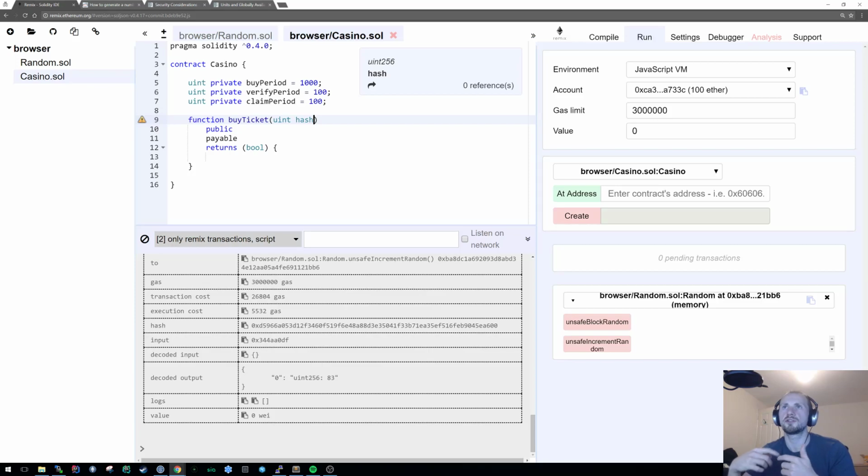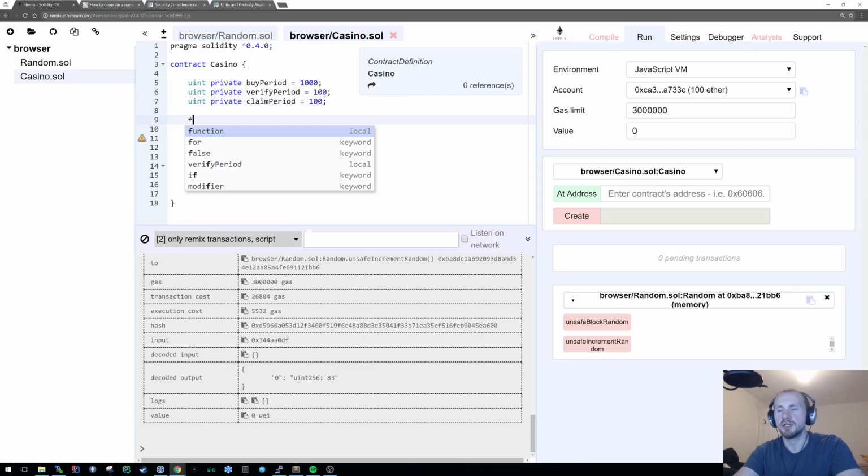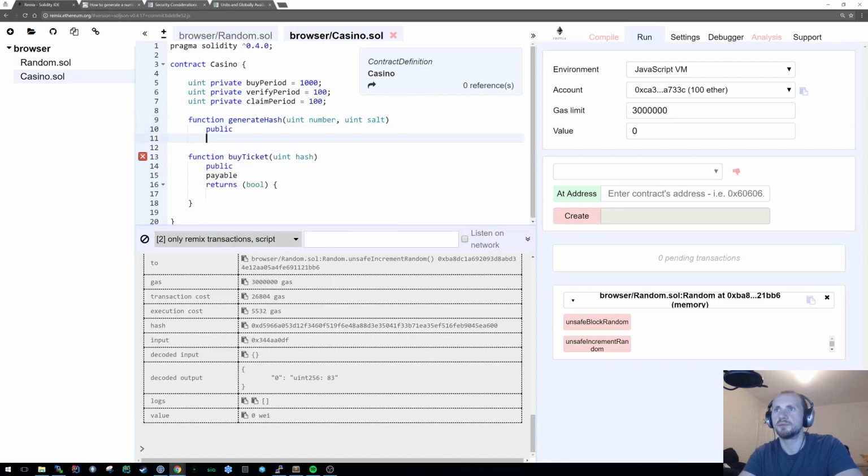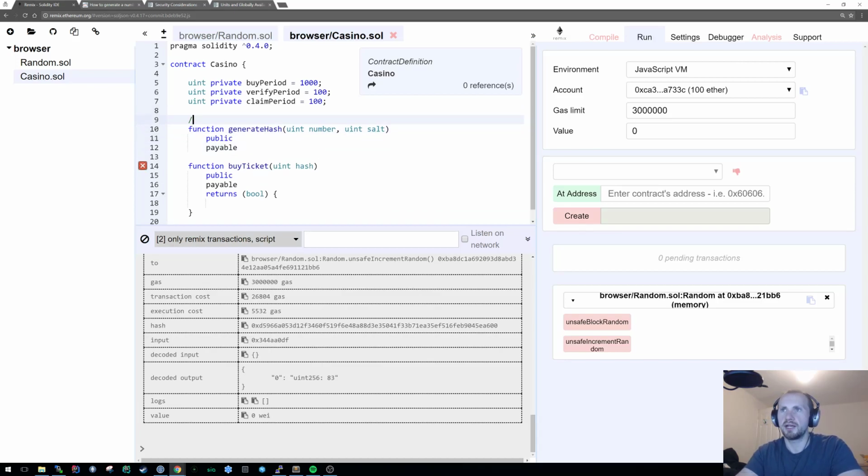But because each of the transactions on the Solidity network are publicly accessible, you don't want to pass the number or the secret at this level. You want to do it from an external level. So for instance, this is just a very crude example. Let's just say function, let's say generate hash, and what you do here is create a uint, and that would be our number, and then a uint, and that will be our salt. And that's public. Let's just make it payable because we're actually going to pass it onto the buy ticket mechanism just as a show.